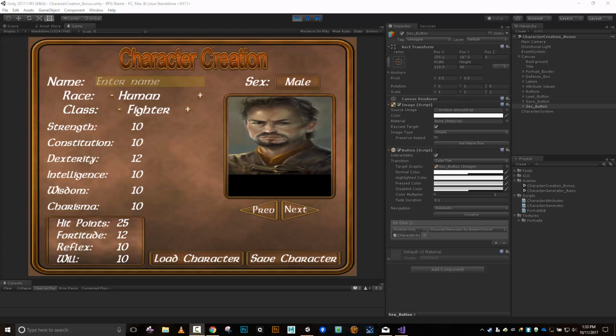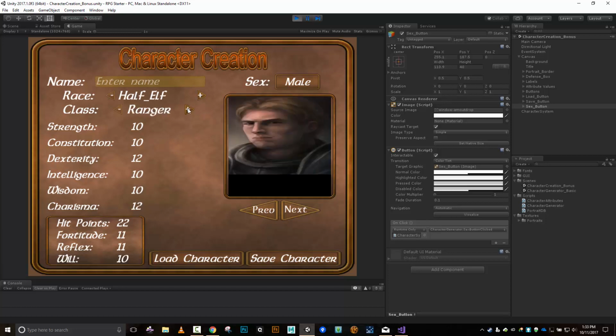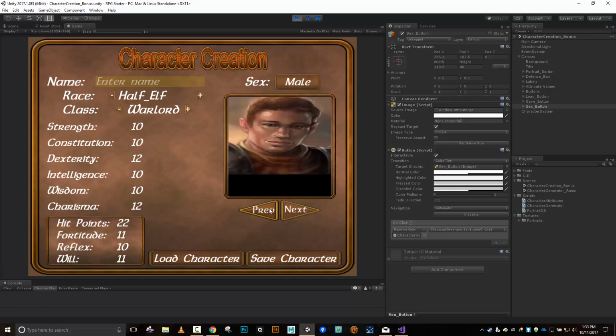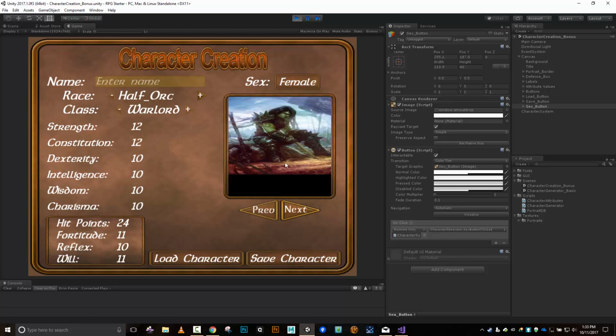Okay, so getting back to this character generator that we were working on. Last time we got our basic functionality where we can change our race, change our class, and these numbers are being set based upon internal rules of that. We can change our picture, change our sex, and go through and be whatever, right? So this is where we got to last time.